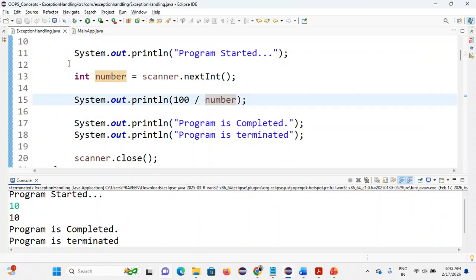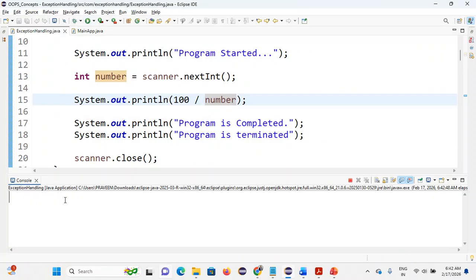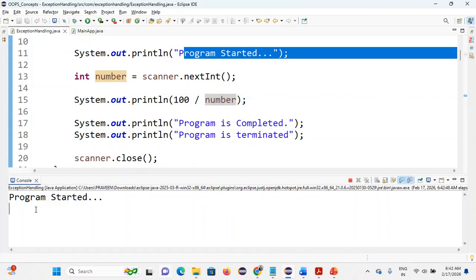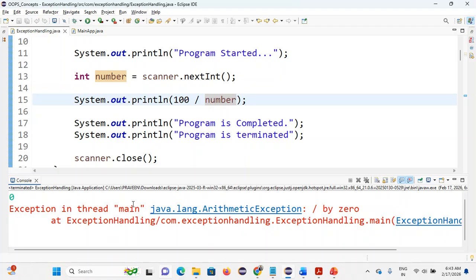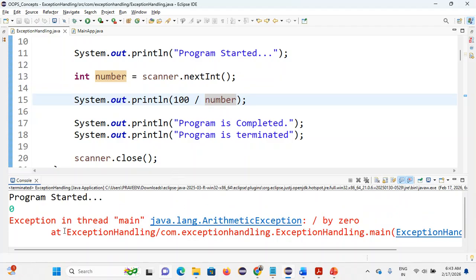0, what will happen? Check it out. If my sample input is 0, then as usual program started is printed at line number 11. At line number 13, I'm reading the input from the user, 0. So the number stored the value 0. So 100 divided by number, what's the value? 0. So 100 divided by 0, we are getting an exception, a runtime exception.